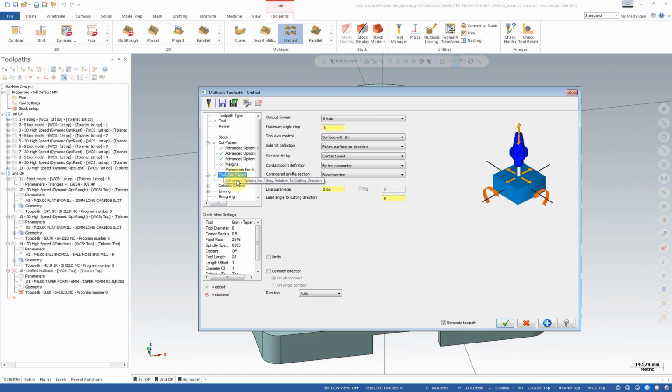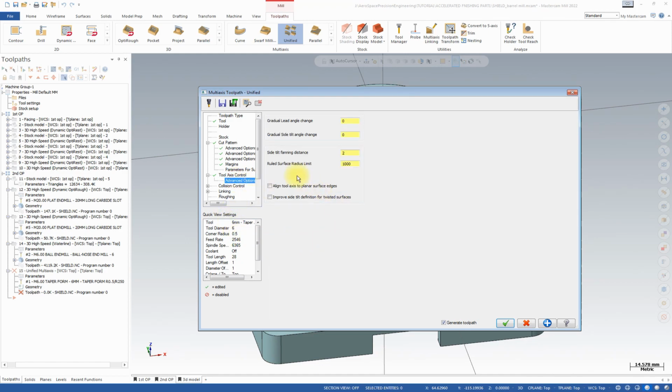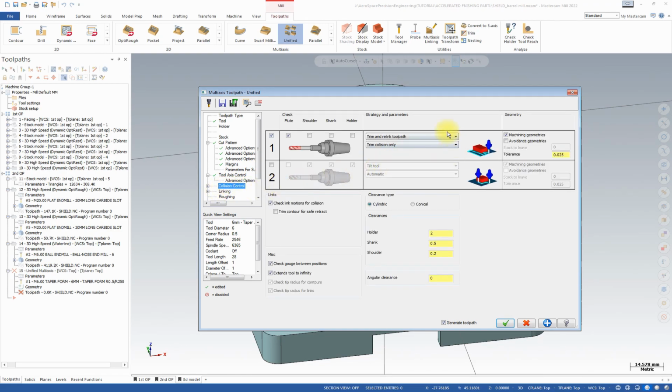And in advanced option, I'm going to add a little bit of side tilt fanning distance. And I'm going to extend this to 15 millimeters. And when you use accelerated finishing tools, that improves the surface quality or your finish on the part. And in the collision control, I'm going to leave those as default. I'm going to leave only trim and relink collisions only on the machine geometry.